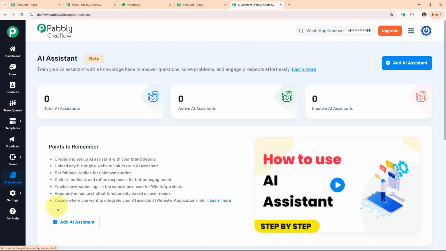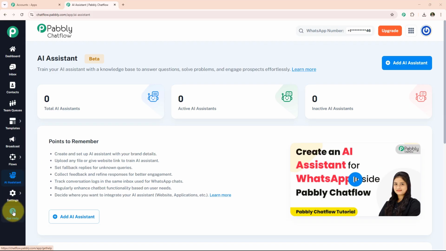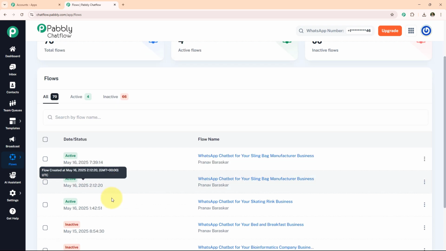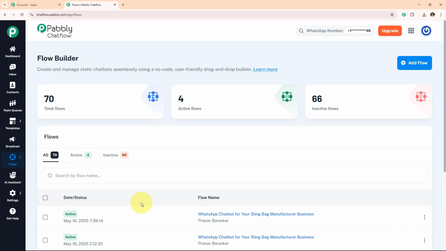Now we have an option settings and get help. Now simply click on flows. Now we have a flow builder page. In this we have total flows, active flows, inactive flows. Now we are going to create our new chat flow. So simply click on add flow.